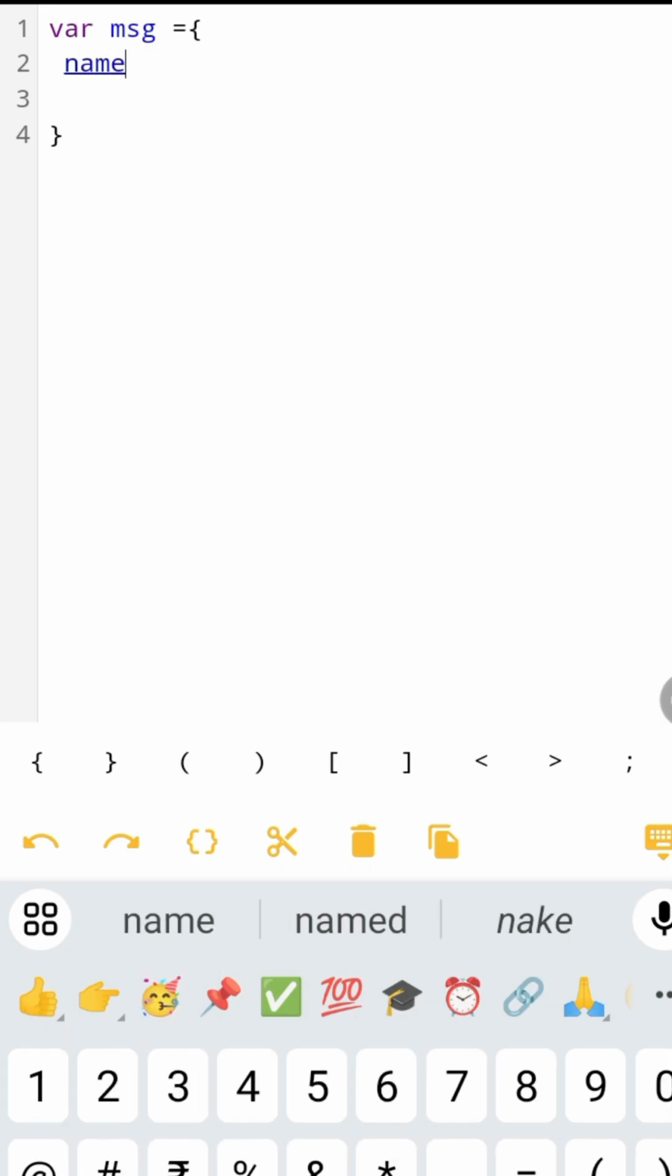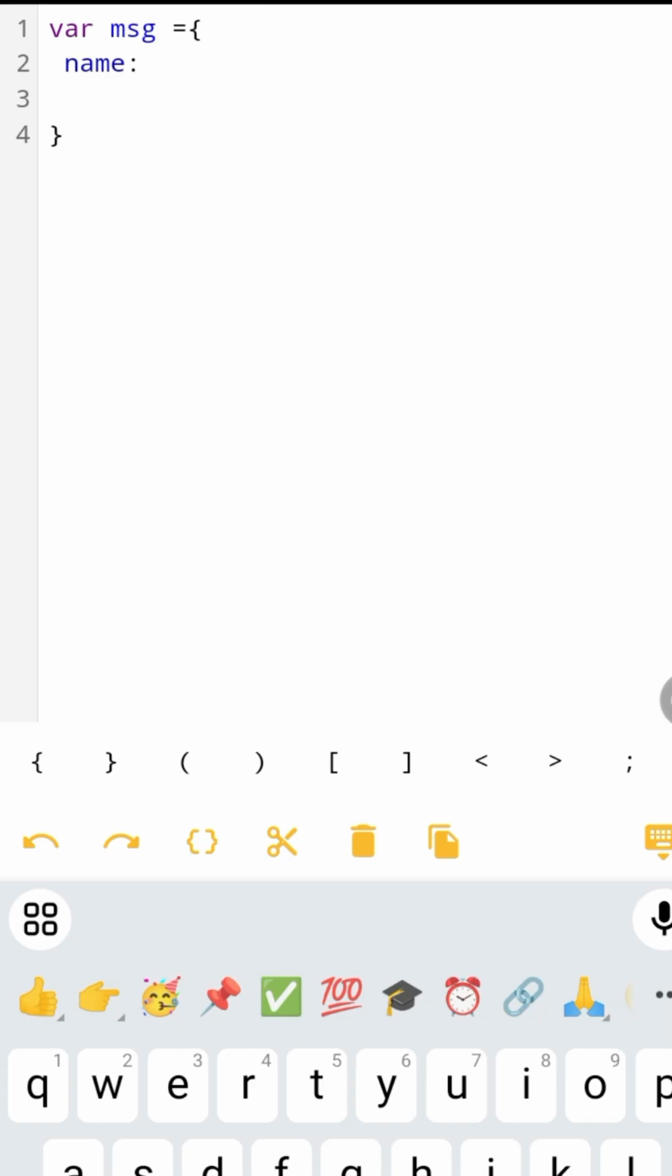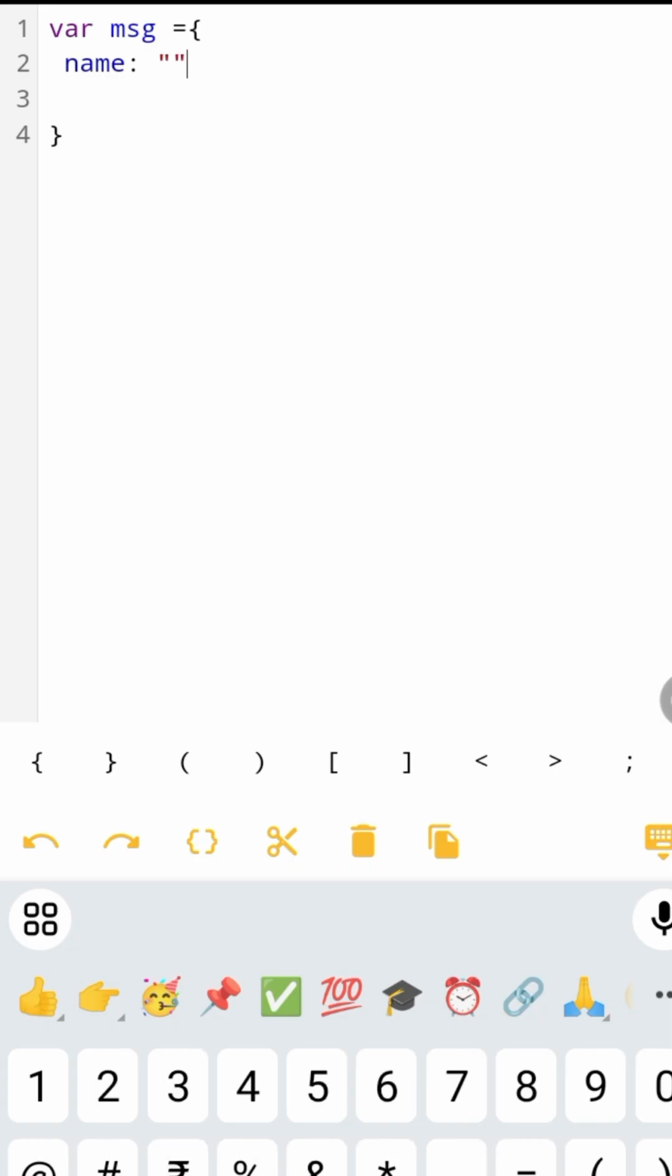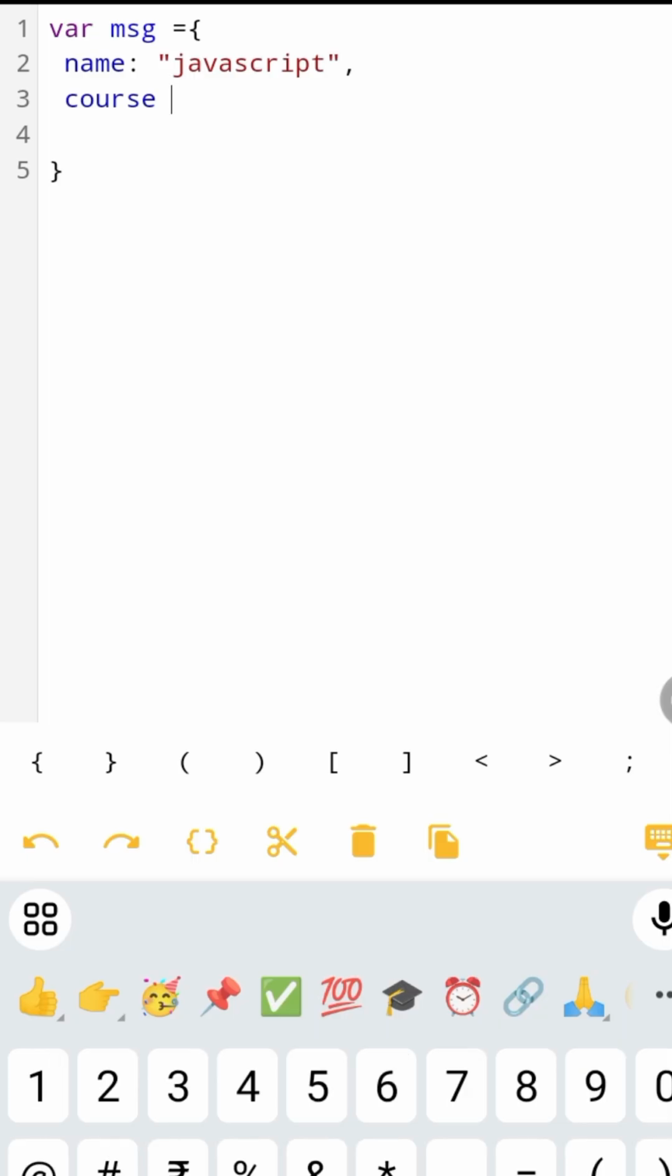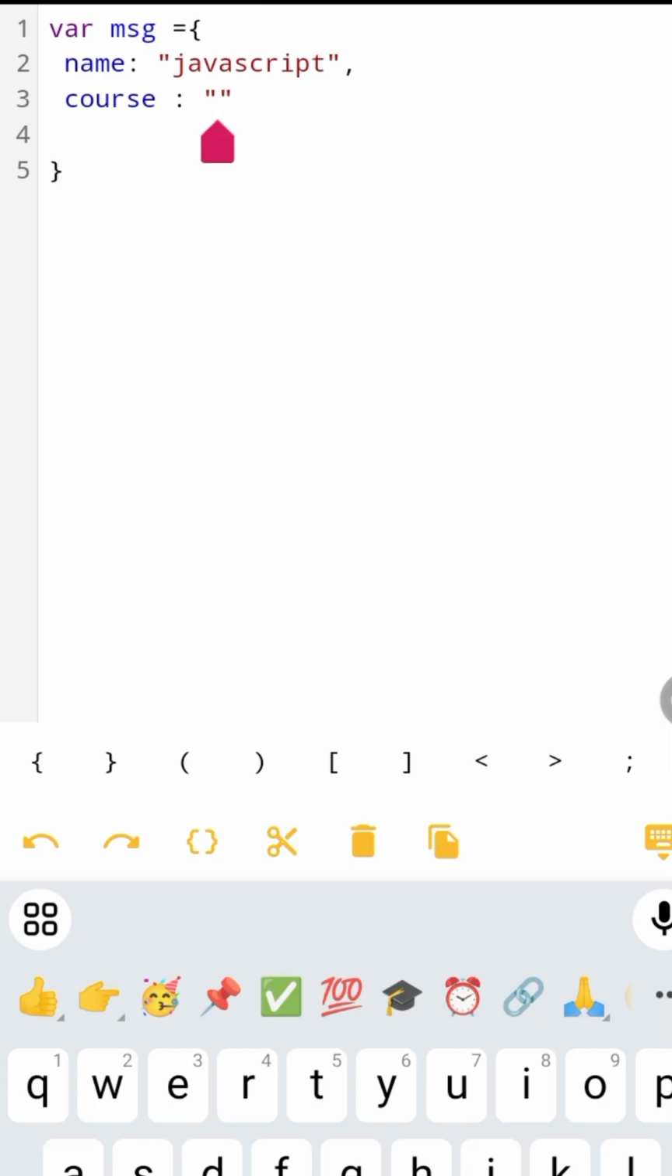So name over here, and here I will define the double quotes. Inside we have to mention the name, which is JavaScript, and over here we need to define a comma. In the next line, we need to define the course, which course we are offering, and we are offering JavaScript itself, or else I will go with Node.js itself, and we have to add a comma.